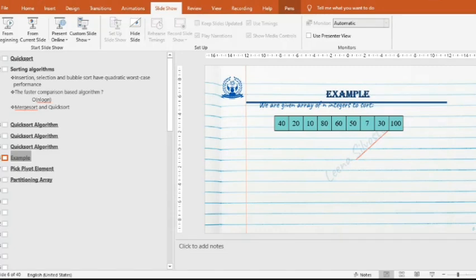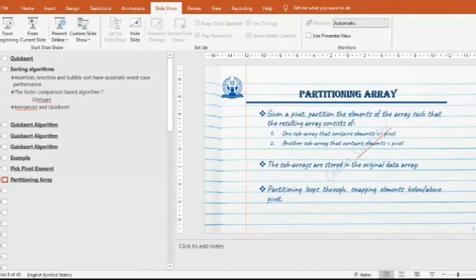What is the next step? We have to find a mid value. Mid equals partition of low and high. So we will call the partition function. Partitioning the array is our next step.